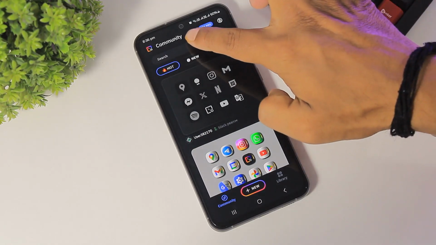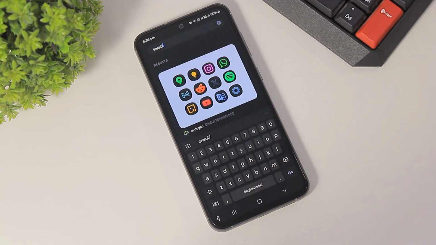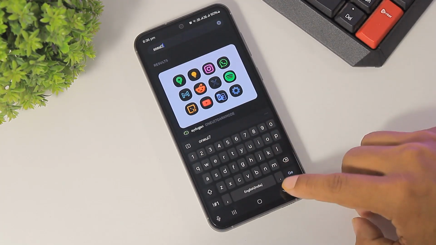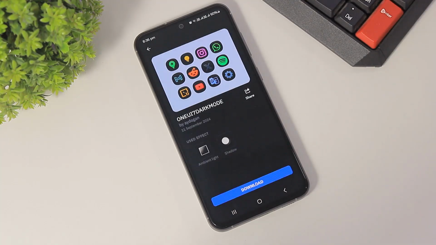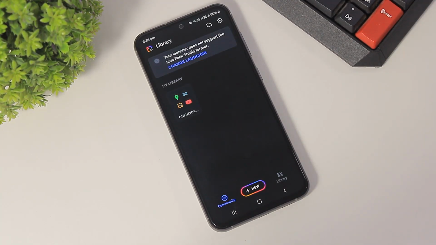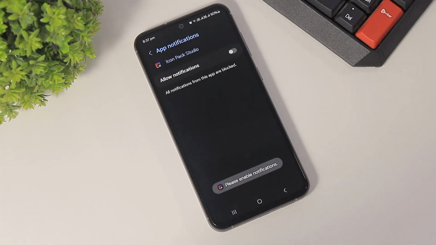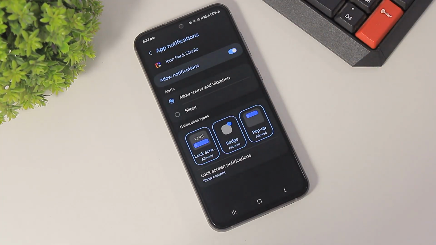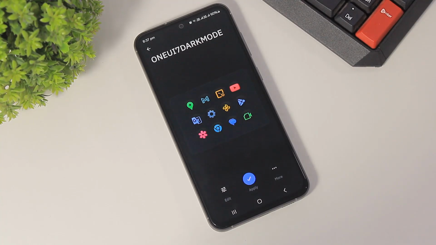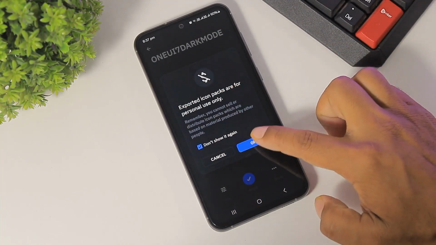Tap on search and search One UI 7, and after search you can see One UI 7 dark icons. Simply download, and guys, after downloading this icon pack, simply tap on apply and enable notification. Simply go back and tap on apply and OK.